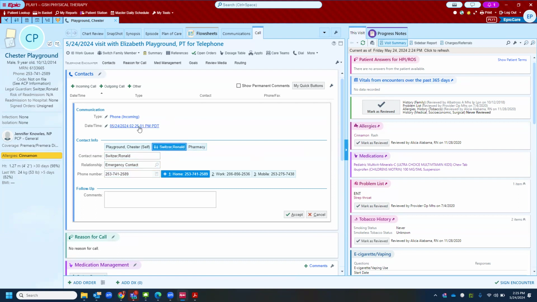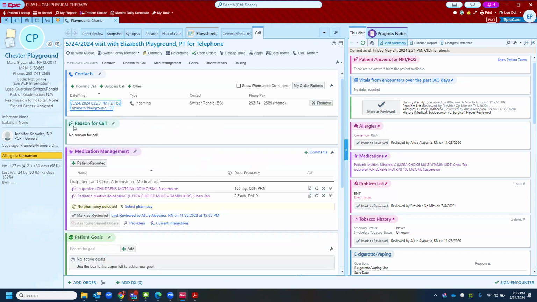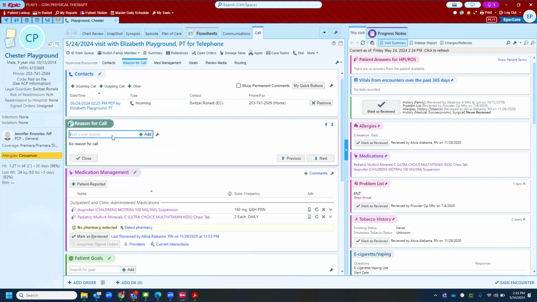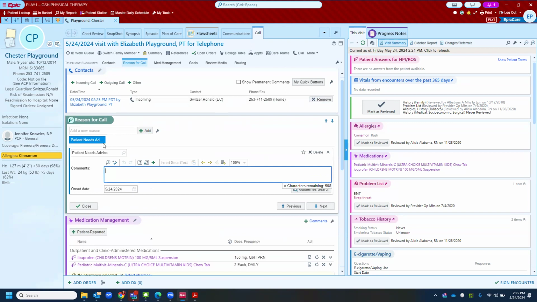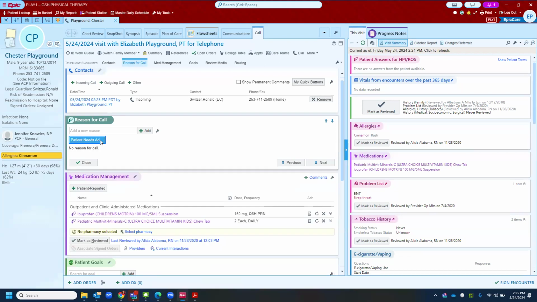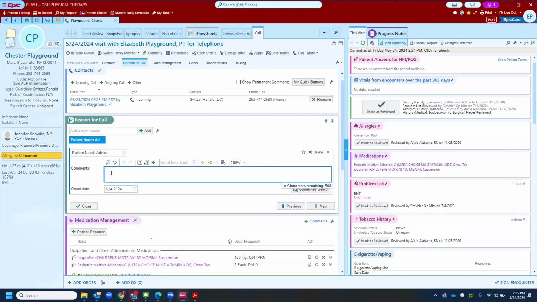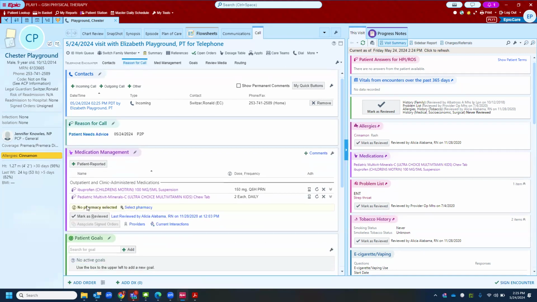And it says incoming. You can go in here and change the date and time, but you click accept. And now it's giving you all that information. Your reason for the call. Again, this is where you all need to come up with your own things that work for you. I'm just going to say, I don't remember if advice is on here. Patient needs, I think it is, patient needs advice. Yes, patient needs advice. And then you could put your little comments, close. That's all. And then you can see your progress note is over here.